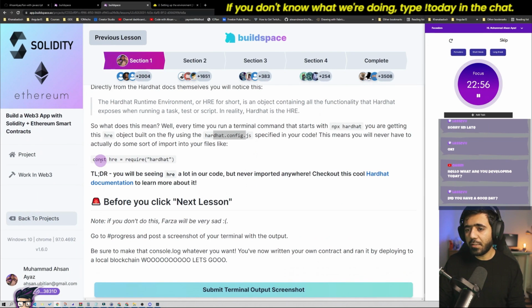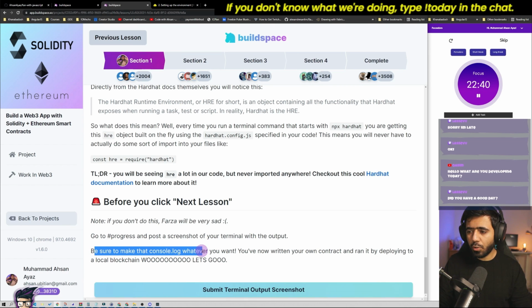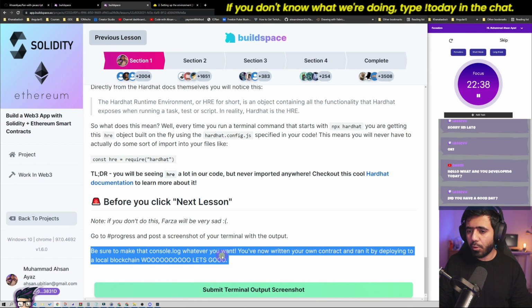So this means we will not have to do this ever. That's fine. You see HRE in there, but you never imported it anywhere. Check out this cool hardhat documentation to learn more about it. Good. Go to the progress channel and put a screenshot of your terminal with the output. Be sure to console log whatever you want. You have written your own contract and ran it, deploying to the blockchain.